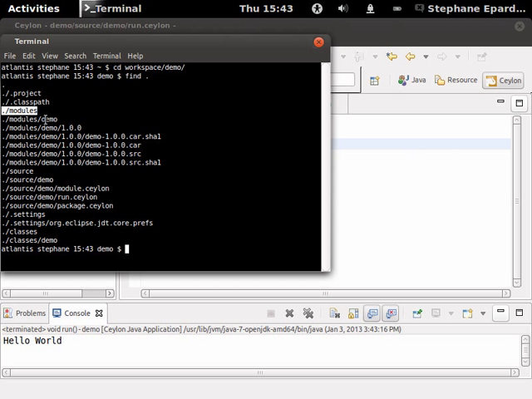We can see we have a hierarchy a bit like in Maven repos, where you have the module name, module version, and then a bunch of artifacts. The first artifact is the car, which contains the generated class files, so it's a Ceylon archive, it's a bit like a jar. Then we have a source archive, which is a zip with all the source files, and then we have a bunch of signature files.